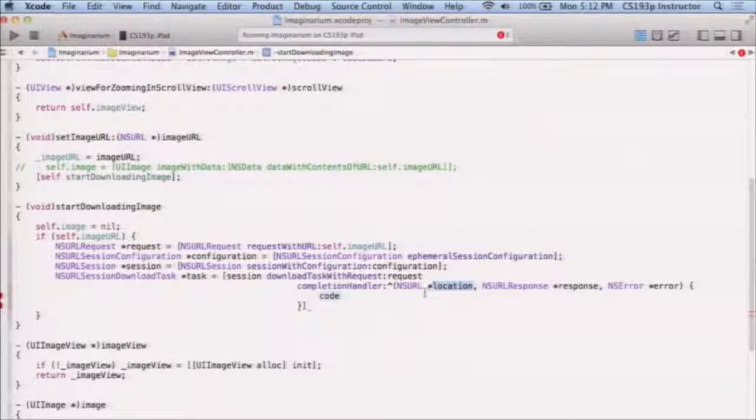I don't like this name, location. Just to make it clear, this is local file. This is a URL of the local file that is downloading this content to this URL. That's why I like to call it that local file. And then here's the code that we want to do in here. And what happens when it's done? Okay, when we get this completion handler called? Well, we want to set self.image. Okay, but the only thing here we have to be careful of is we're not on the main queue, so we have to do that in the other queue.